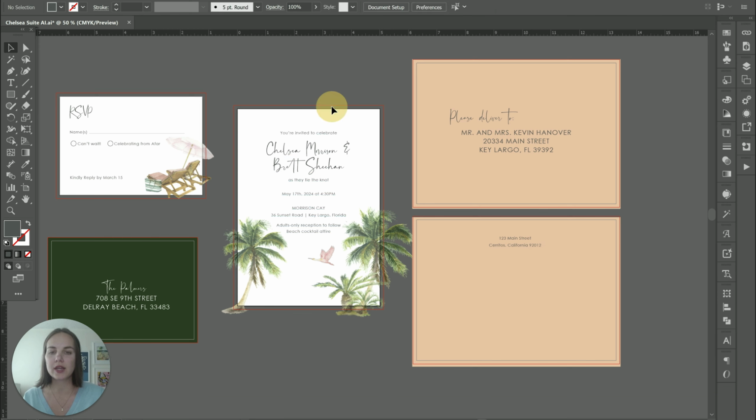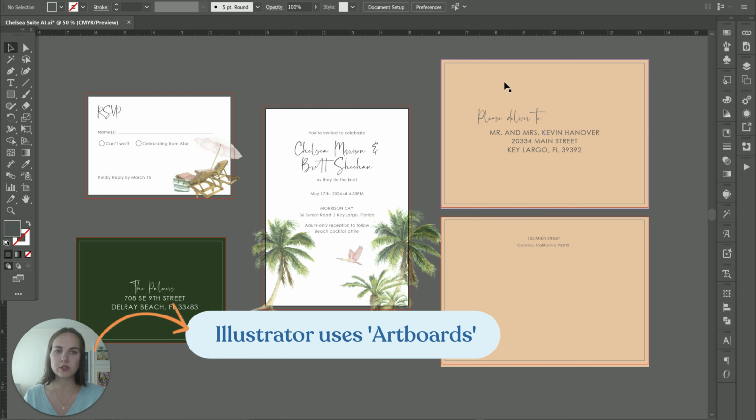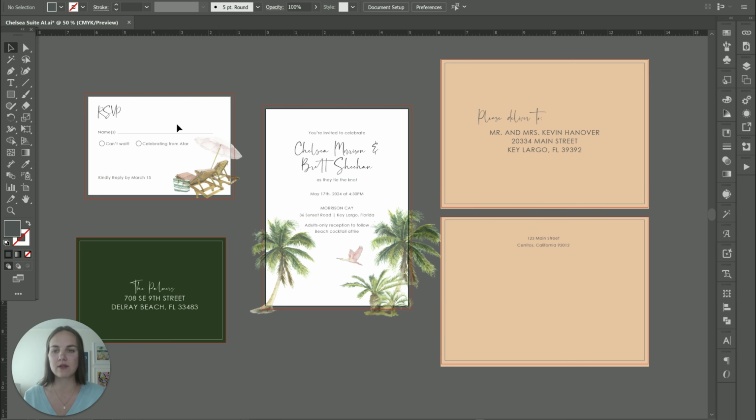So here we are in Illustrator, and as you can see, we have what's called an artboard. That's these different white rectangles here, and each artboard is kind of like a different page. So you could save these out as a 5-page document with each different artboard being a different page. In Illustrator, each artboard can be any size that you want it to be.